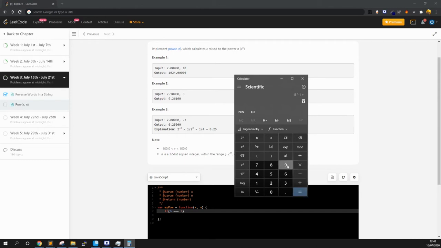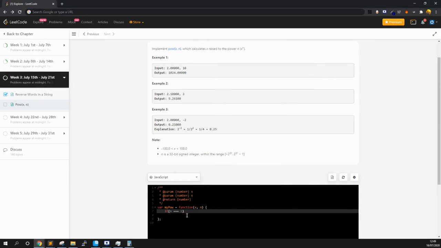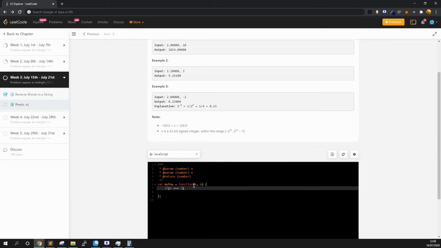Oh, sorry, forget about what I just said. It's not the power 1, because the power 1 is the number itself. It's the power 0, where whatever value you take turns into 1. If I do 8 to the power 0, I get 1, and whichever value I take to the power 0, I get 1. Okay, it was good that we checked. So if n is 0, then we would return 1.